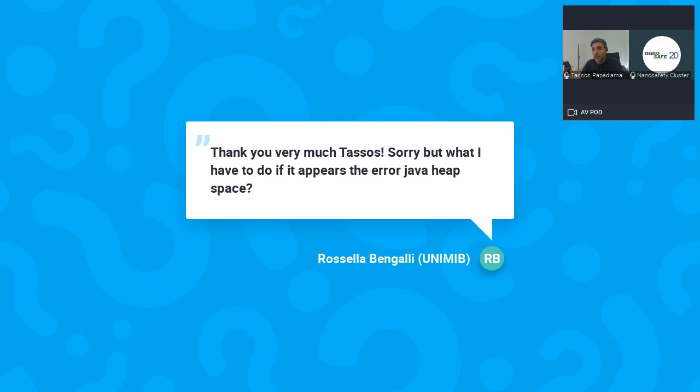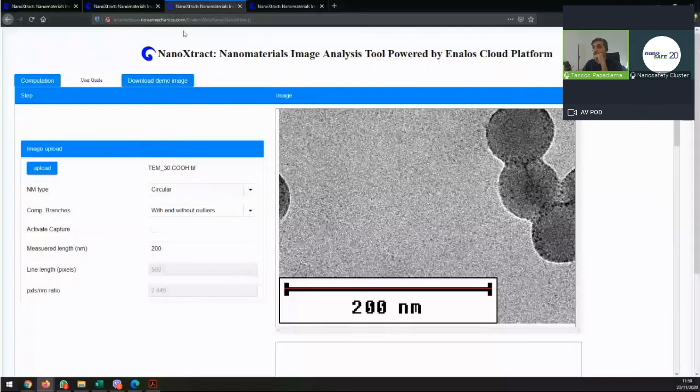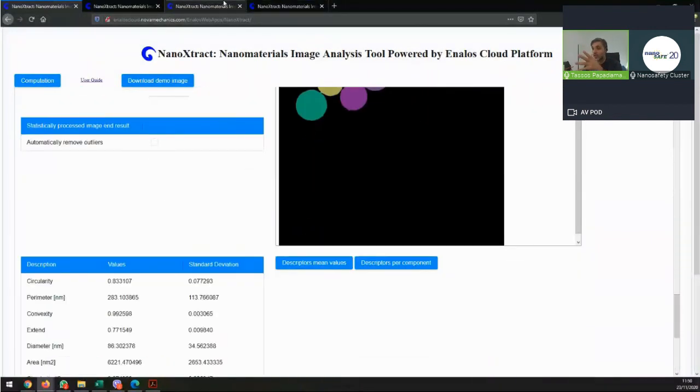There was one question in the chat, Tassos, regarding the error. Was this because the system was stuck? Yes, probably, or maybe I was running too many images at the same time. But I think it's because the system is stuck, and I really apologize for that. As you saw, when I refreshed, it could not load the image.